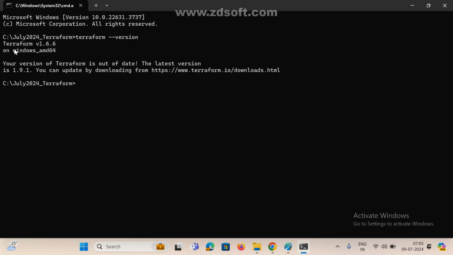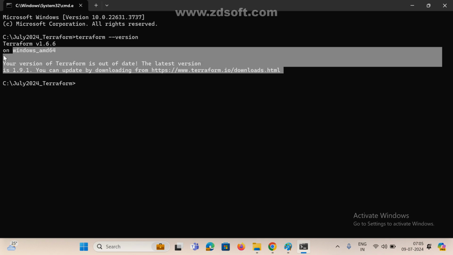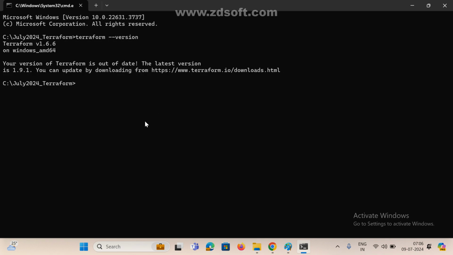Now see here, currently I am using 1.6.6. The latest version is 1.9. If you want, we can use that; that is your wish. Whatever you want, we can use.